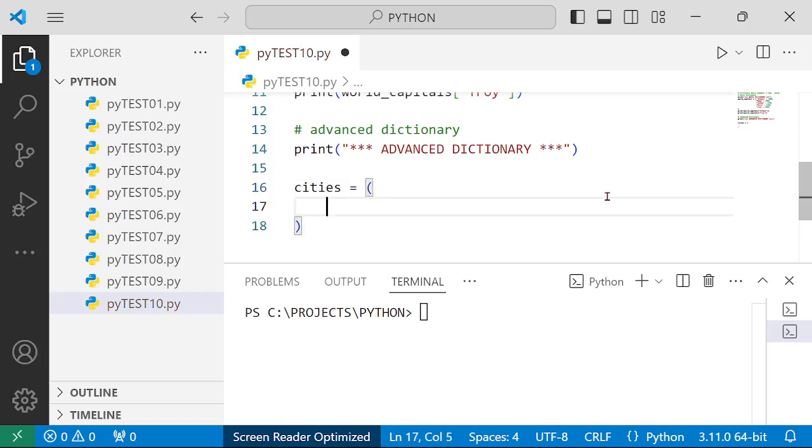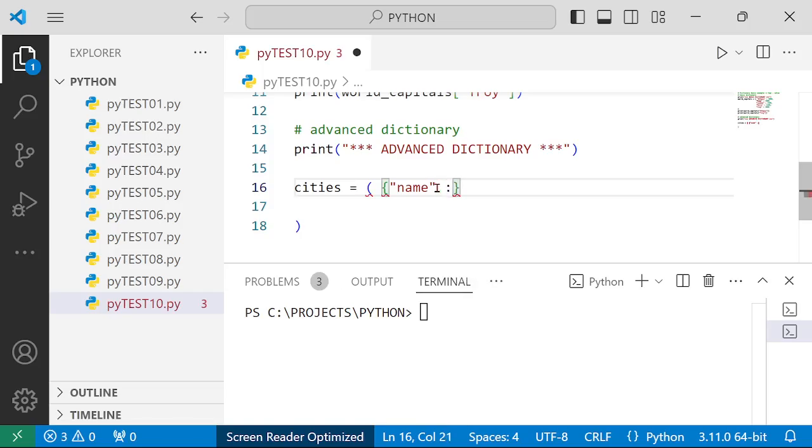Parentheses. However, in curly brackets. So, first of all, it's gonna be name. Rome. Comma. Age. Value, let's say is 3000. Now comma.